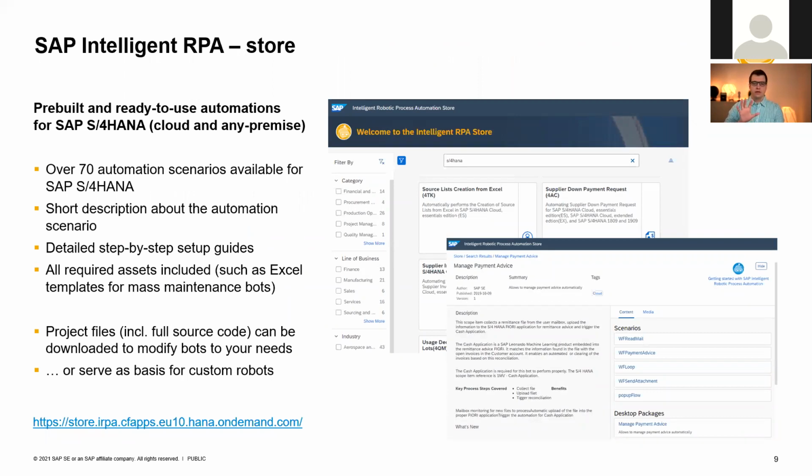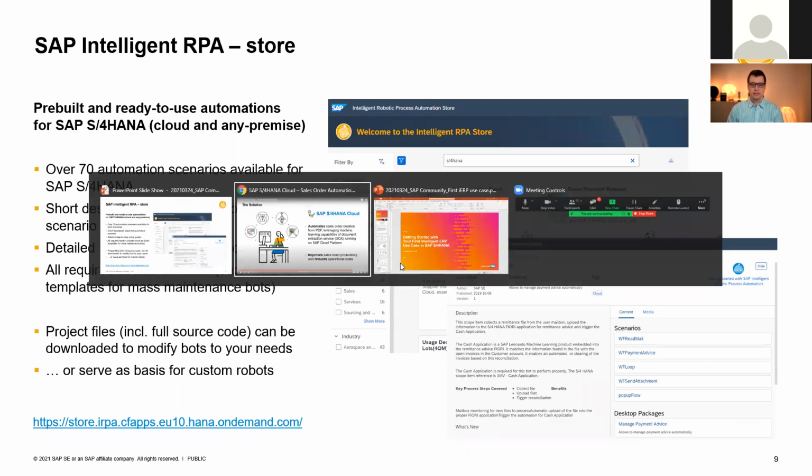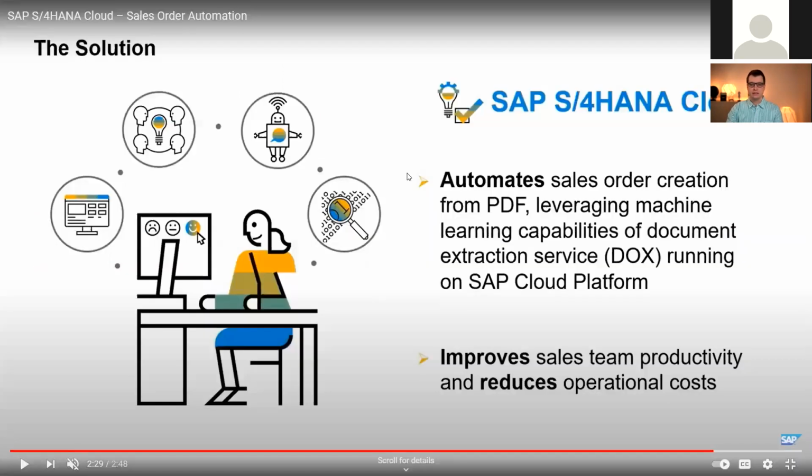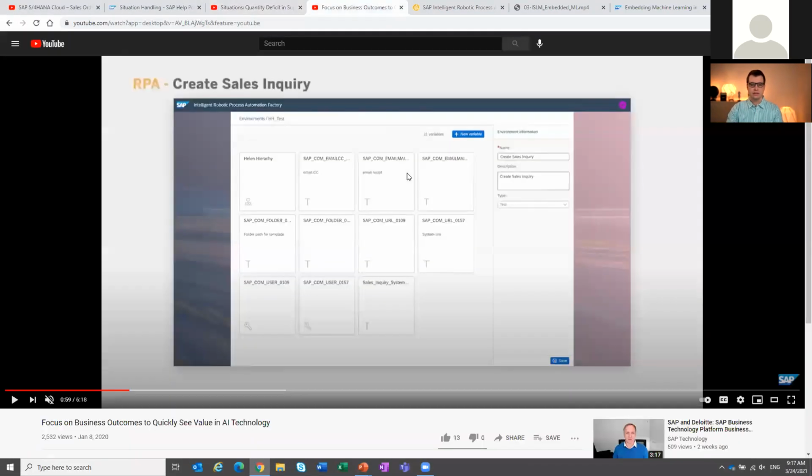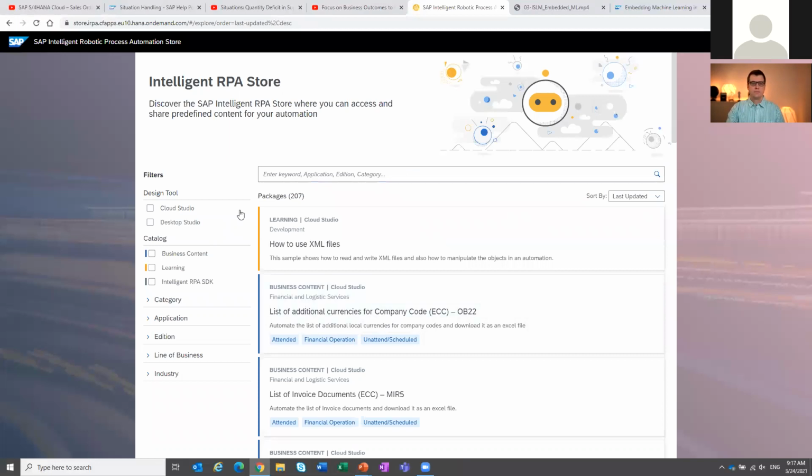So for RPA, we do offer a free trial. I believe that's about 90 days. So you can try that out free of charge, and already leverage some of that bot content and try it out in your environment. There's the SAP Intelligent RPA Store, where you can find these templates. So if you Google SAP Intelligent RPA Store, it'll lead you to this page.